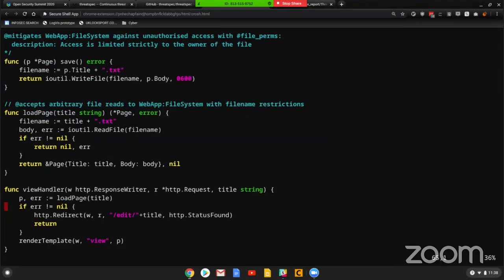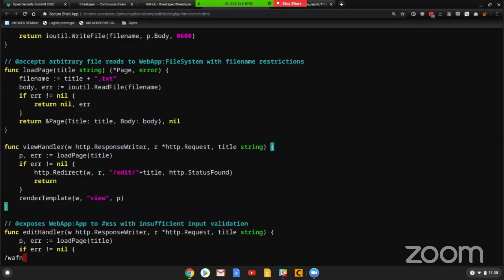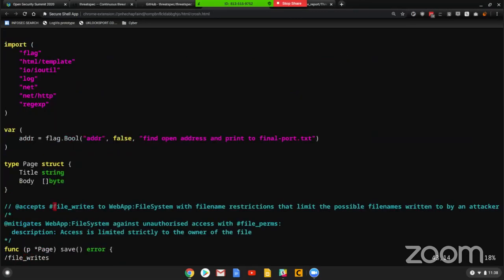Arbitrary. Let me find the WAF. So here we've got a control that references the WAF that we've got in place. Where's that? Oh, not using that one. What's file rights? Yeah, so this accepts actually references the threat that we defined above. So we can declare a threat outside of this or in a library, and I'll show you that in a second. And then we can leverage that throughout the source code.